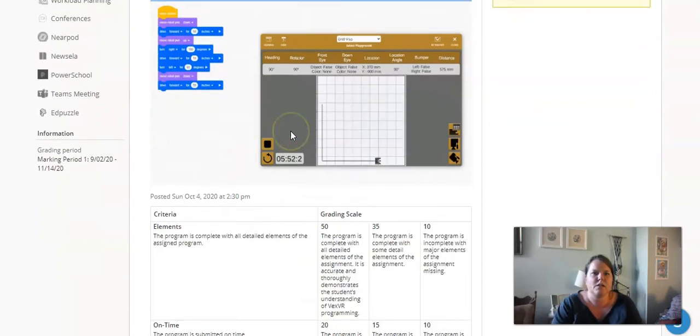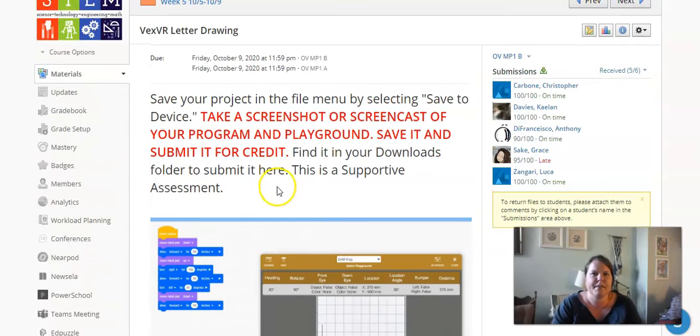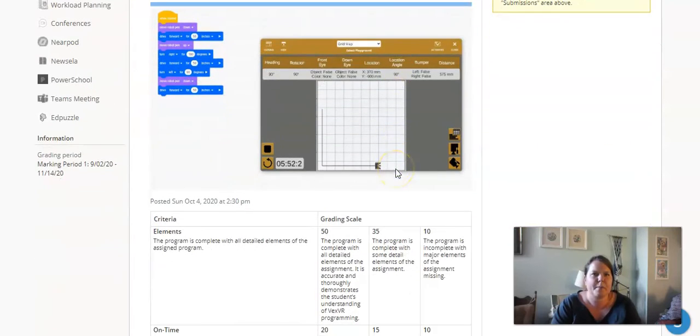Okay, so this is the rubric that's used to score you, and these are just more instructions. Okay, and this is where you would turn it in over here. Okay, so we're drawing a letter.